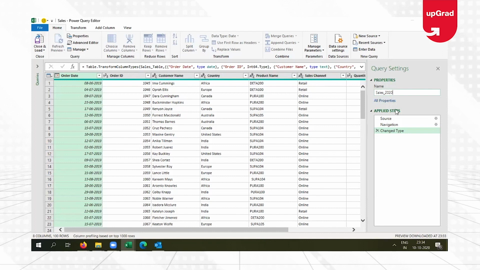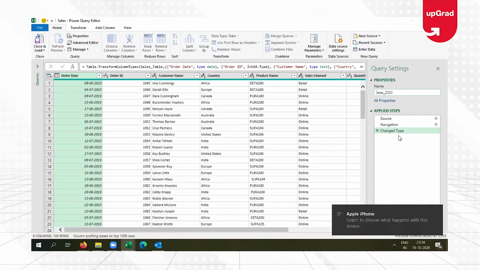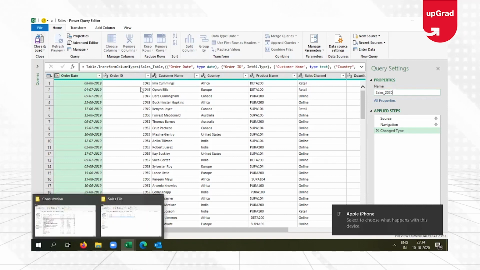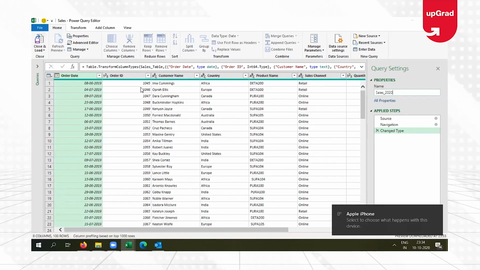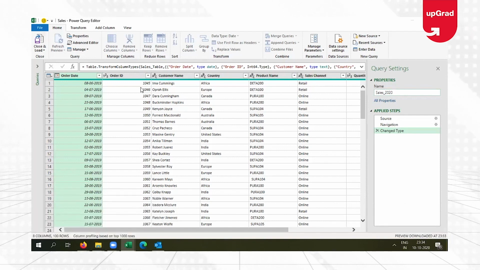Now if you come a little down, it says applied steps. These are the steps that have been applied to this particular query and it is saved here. So whenever you come and refresh the data, or anything changes or updates the data, it will automatically perform these steps which are given here and then give you the result on your Excel sheet. So you don't have to perform the action again.